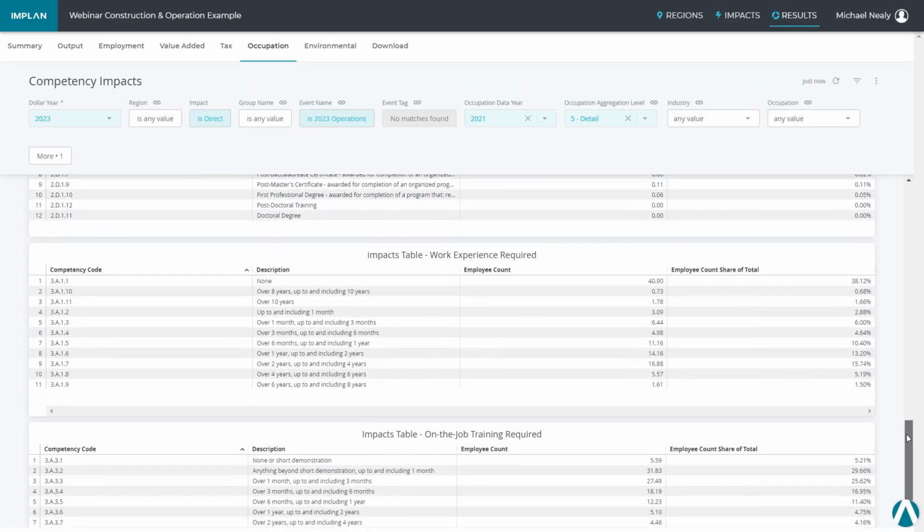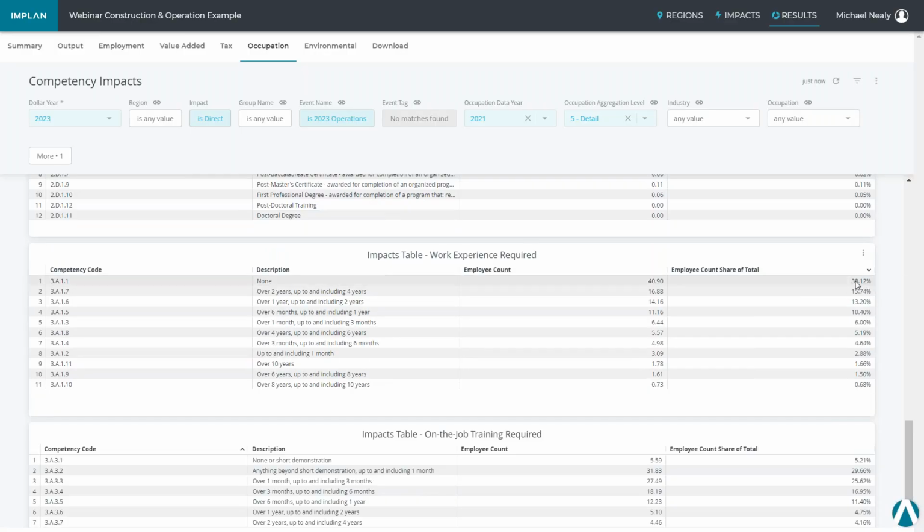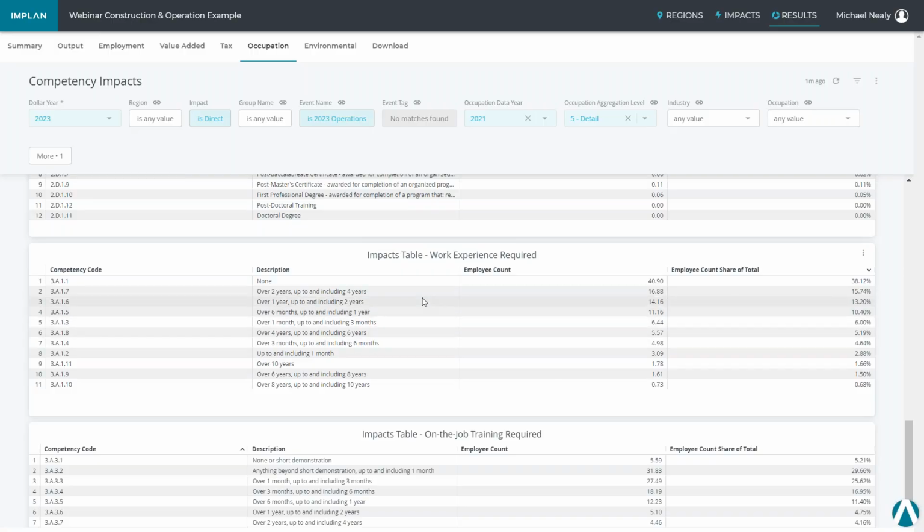We could also come down here to the work experience required, again, sort this table, and see that most of these folks who are going to be working in this manufacturing plant are not going to be required to have any experience working in this industry, while the next highest percentage of the total is going to require more than 2 years, but up to 4 years of experience. And lastly here, over 1 year up to including 2 years, that's about 13% of those wage and salary workers that we would find in our direct workers for our operation event.